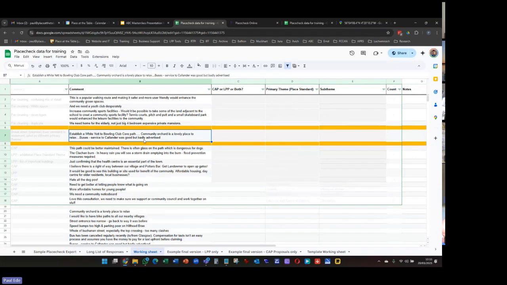And so here we've got a comment that's come back where someone said, establish a white yet to bowling club core path. That's one thing. By the way, the community orchard is a lovely place to relax. Two things. This is all coming back in one response. Oh, and the buses, we need the service to calendar. The service to calendar is good, but it's badly advertised.